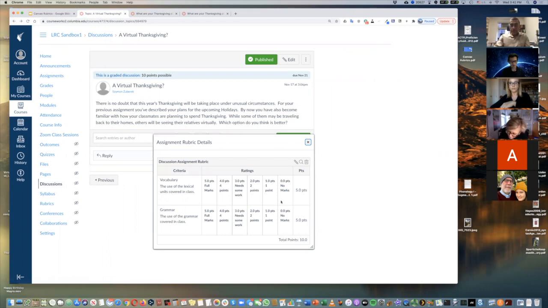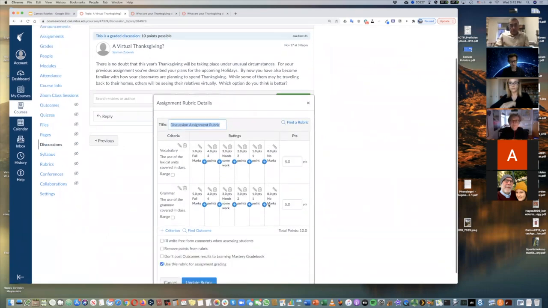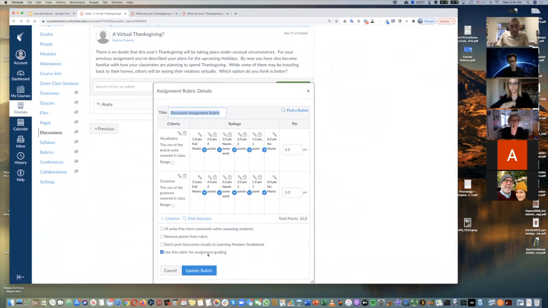For the rubric, we need to make sure that "use this rubric for assignment grading" is also checked. That way, your assignment is gradable and your rubric is applicable to this specific assignment.